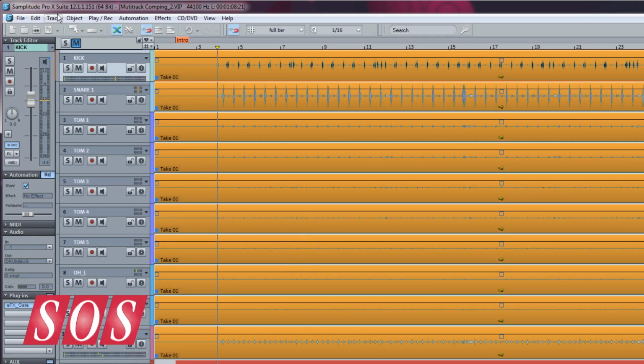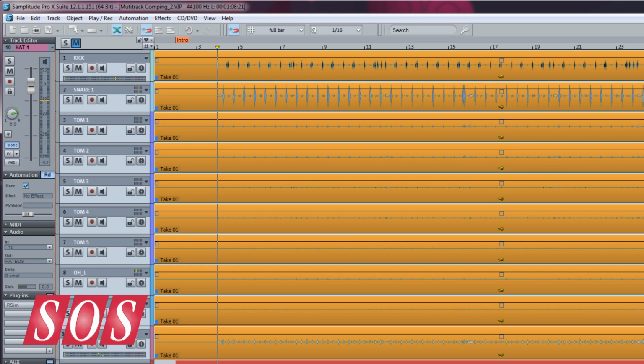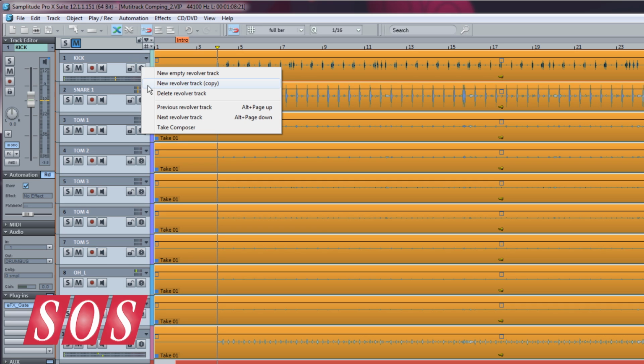To use Revolver Tracks on multiple tracks, do the following. First, select the top track and then Shift select the bottom track, making sure you click in the Name field. All tracks in between should now be selected and the track headers highlighted. Now, click on any Revolver Track icon and choose New Revolver Track Copy from the context menu.